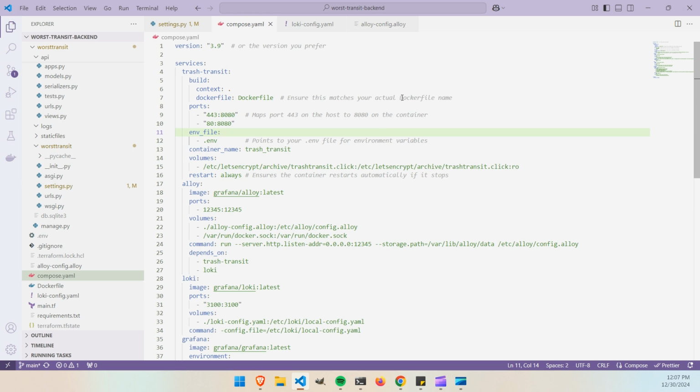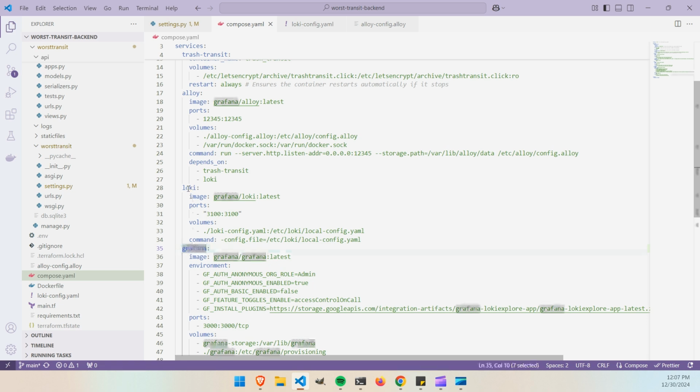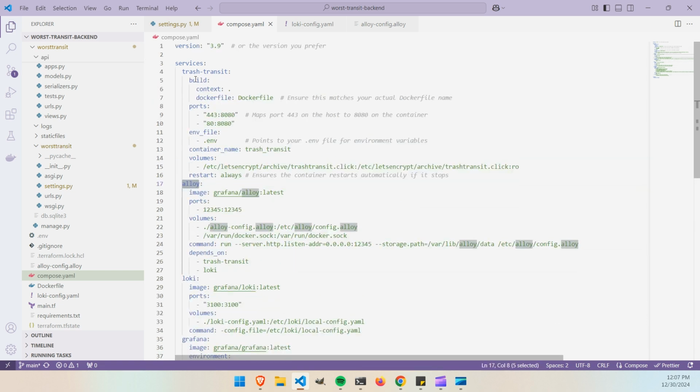To explain how to do this, basically you have to understand what all of these words mean. So we have Grafana, we have Loki, we have Alloy, as well as this is my application.